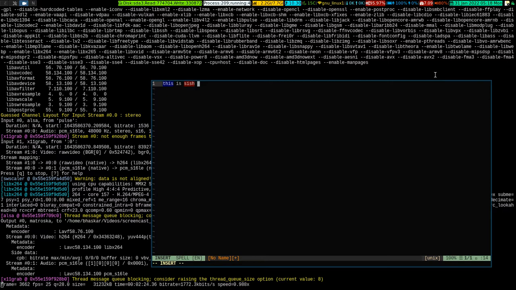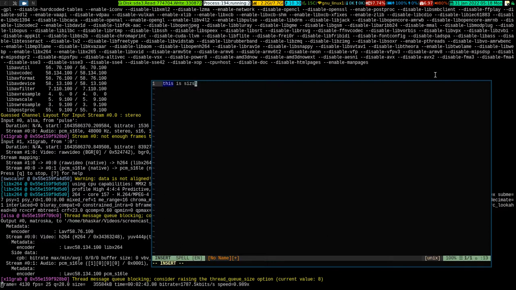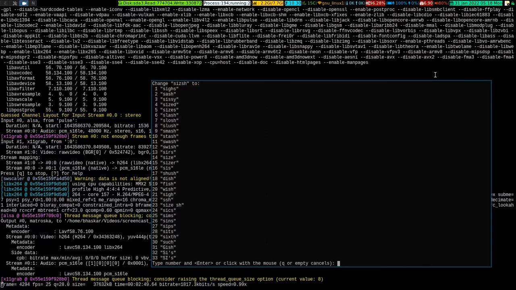So for instance, if you put the cursor over your misspelled word and press Z and equal, sorry, I have to be in normal mode. If I put the cursor in normal mode and then press Z and equal, it brings me all the suggested words related to that particular word where my cursor was sitting.